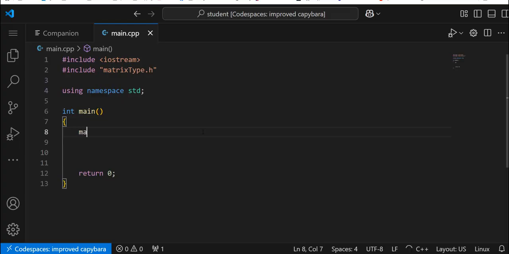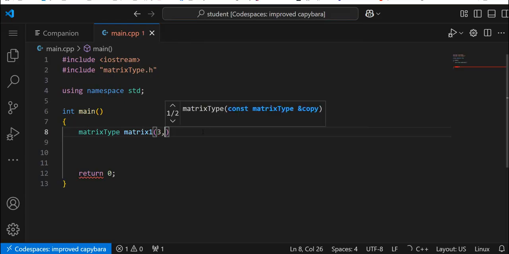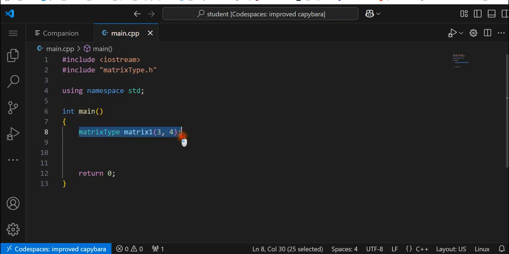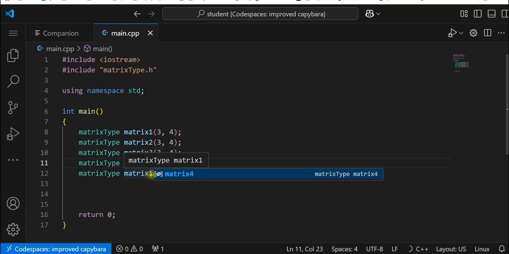So we're going to do matrix type, and matrix 1. And it's going to be 3, space 4, and semicolon. So what we got to do is copy this one 4 more times. 1, 2, 3, 4. Go ahead and change this to matrix 2, matrix type 3, matrix type 4, and matrix type 5.